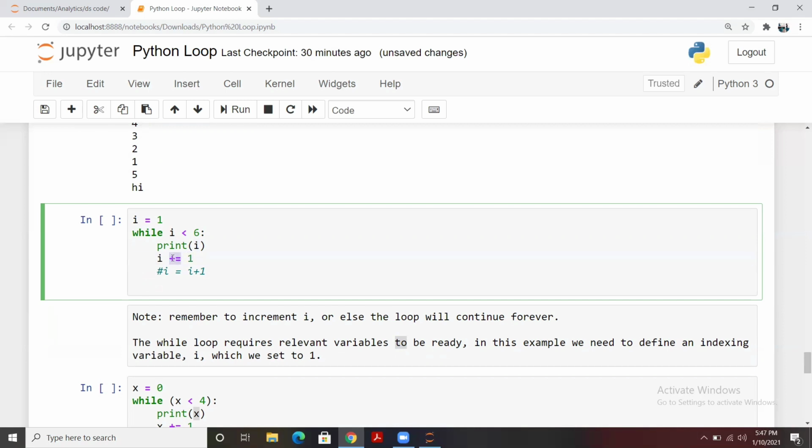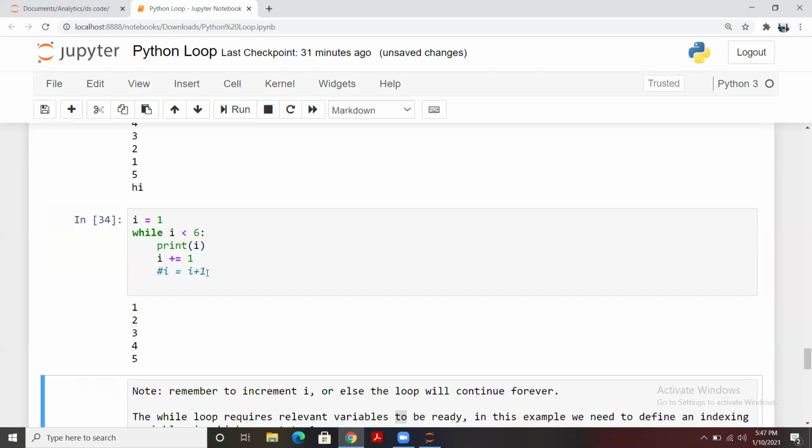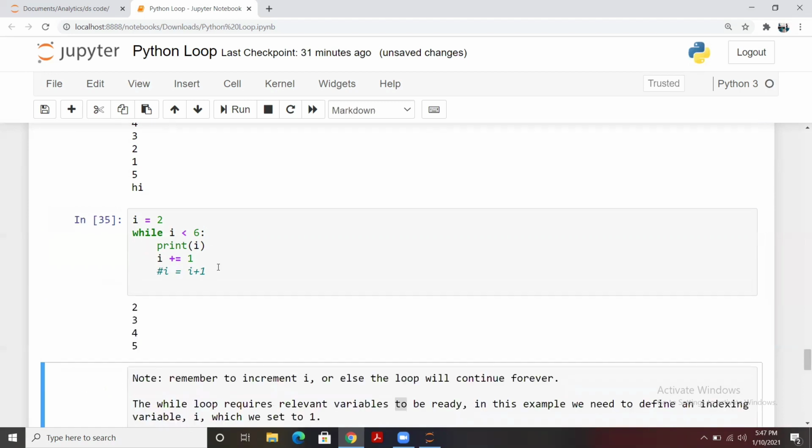You can write the incrementation like this. The syntax can be like this as well, and you can write like this as well: i plus equals 1, you want to increment i by one step. Or you can write it like this as well, i equals i plus 1. Let me run this. Here it is. In case you are starting from 2, it will start from 2 only. And you can increase or decrease this value too.